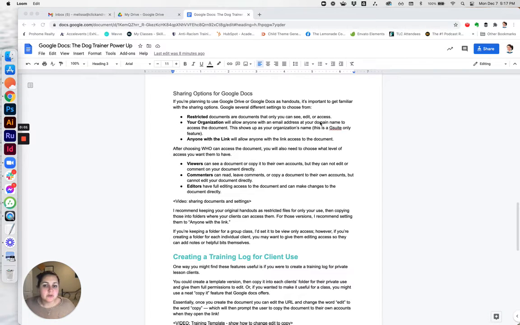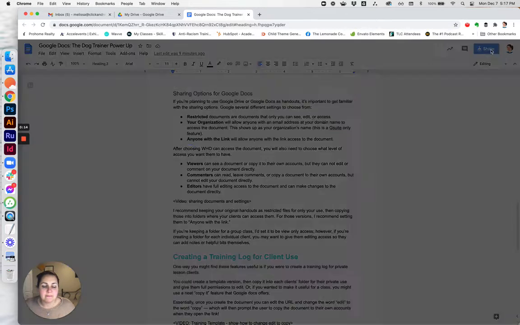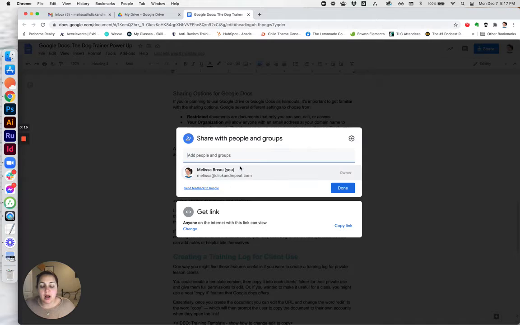So one of the more useful features in Google Docs, really in any of your Drive files, is the sharing option. So in Google Docs, the way that you access that is there's this blue share button up here in the top right corner, and we're going to go ahead and click on that, and it'll pull open your option settings. This is a little unintuitive, let's put it that way, for a lot of people.